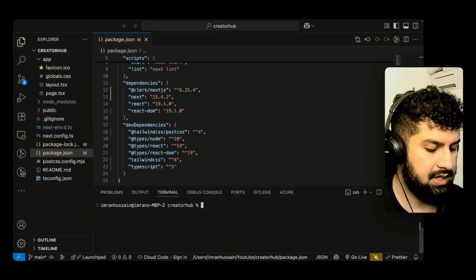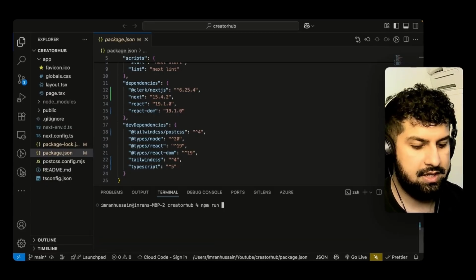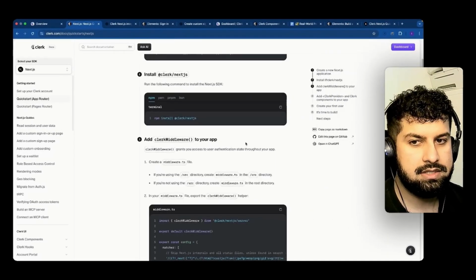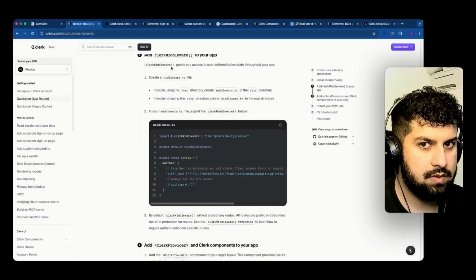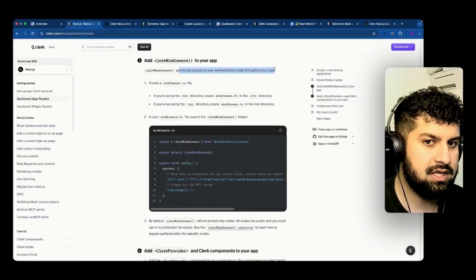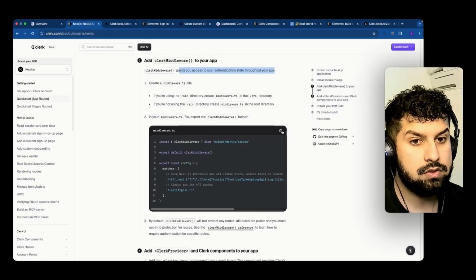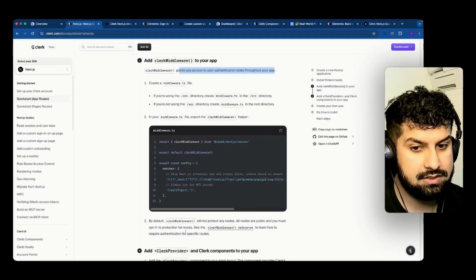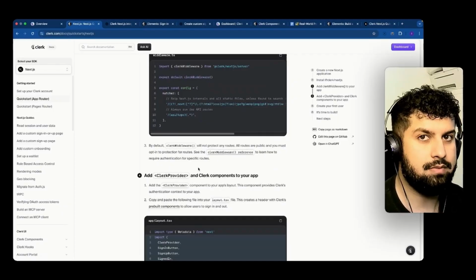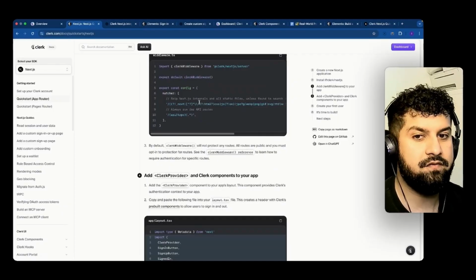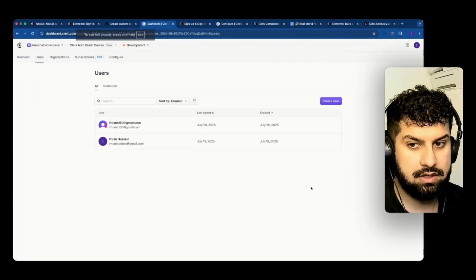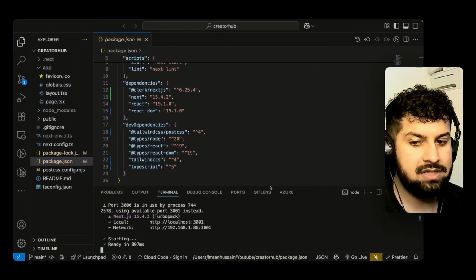And what I want to do is run npm run dev. And then if we go back into the docs over here again, it says here step 3, add Clerk middleware to your app, which essentially grants you access to user authentication state throughout your app, which is handy. So we do need that one. So let me just copy this. And if you don't know about middlewares, essentially middlewares will intercept before anything gets rendered. So this is the first thing that happens before your Next.js app works. And I've also done a tutorial on what middlewares are.